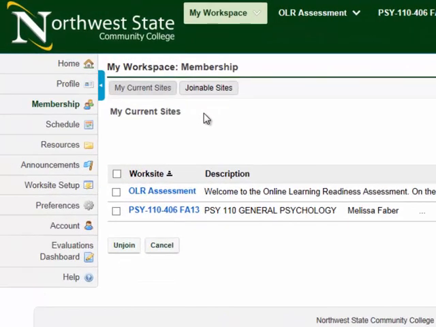The membership page lets you see the Sakai sites that you're a member of. You'll see that some sites have an option to check the box and then click Unjoin. This will remove you from the Sakai site.